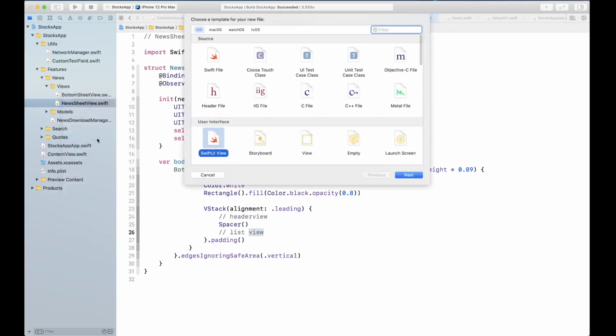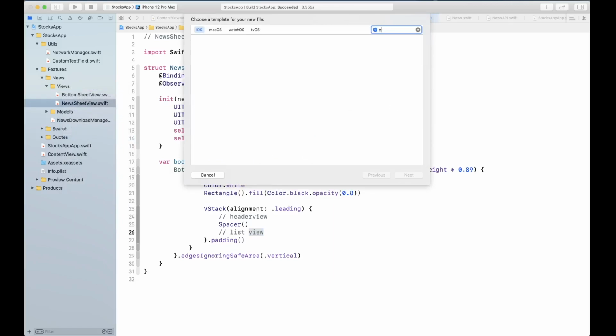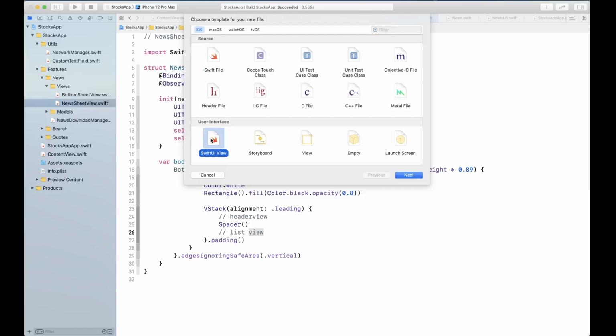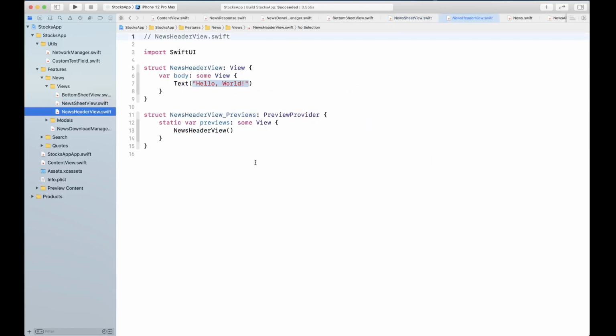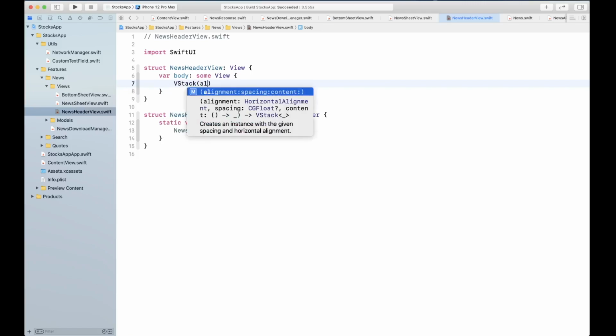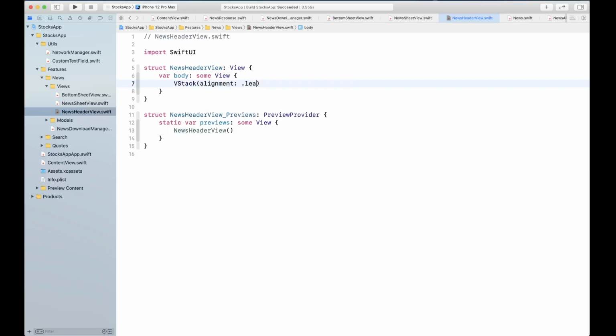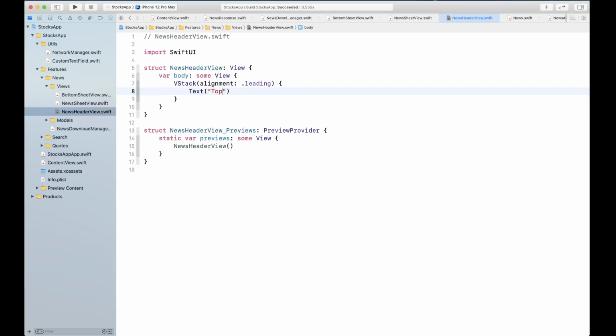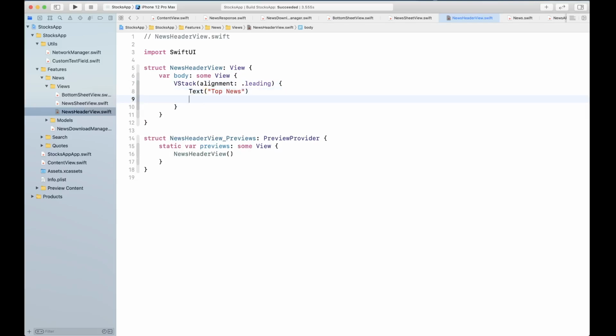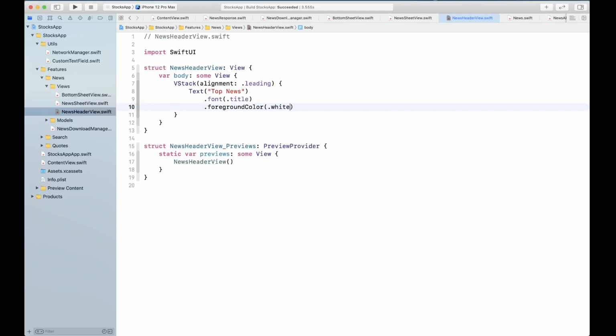So I'm going to create a new file. We're going to call this one, select SwiftUI view, news header view. Okay, and this news header view is going to be simple. It's going to be just a few views. So we can have a VStack with alignment, some text. Let's give it a font of title, foreground color as white.